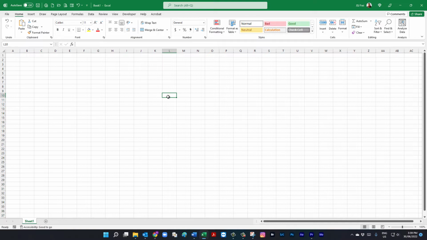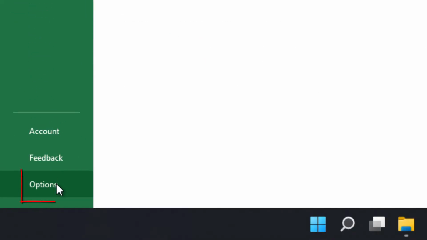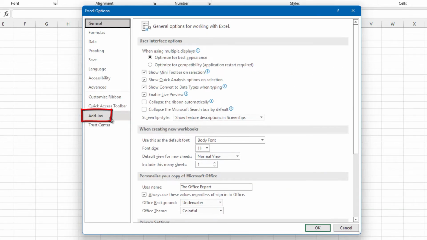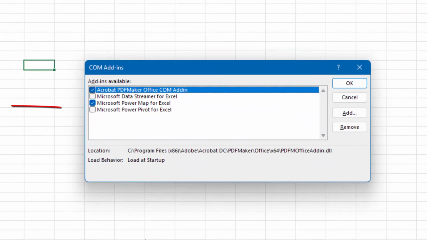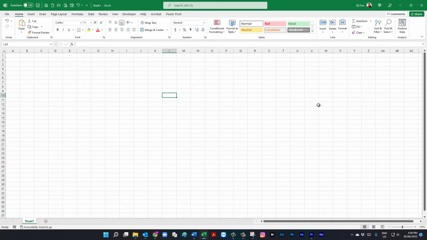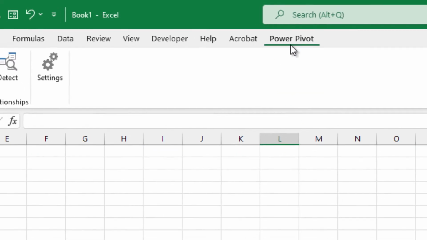All right, so the first thing you need to do is go up here to File, and all the way down to the bottom left, Options. You've got to click onto the Add-in menu and change the drop-down box to COM Add-ins and select Go. So it's the very bottom option here, which is not ticked. Click onto that one and say OK. And now you will notice that there is a new tab at the top here that wasn't there before.